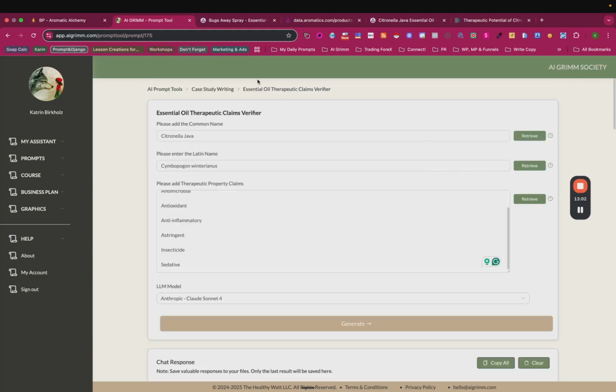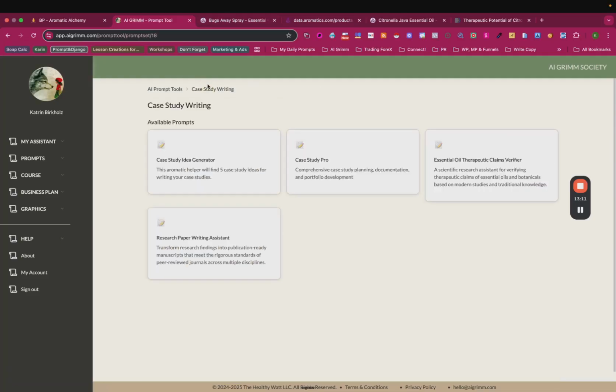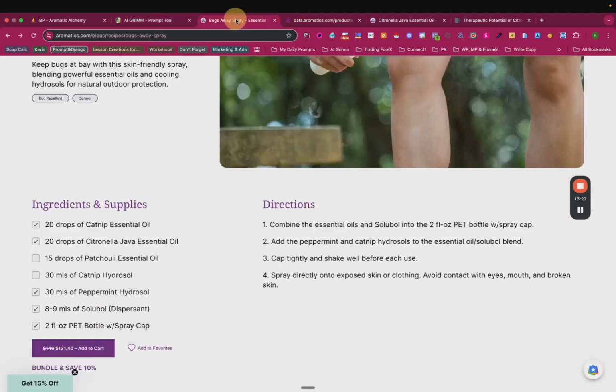This is how I would start doing the claim verifier before I even purchase the oils or create a blend, because we know they are precious. And then if you need to do case studies, I would even go through each of these claims before I start any kind of case study ideas or even write them or do my research papers. I hope this one is helpful.